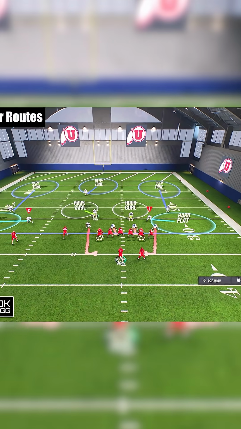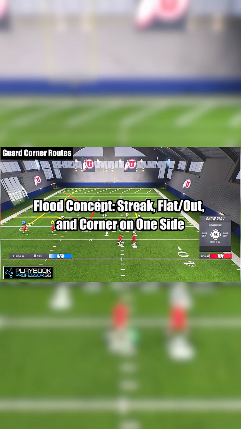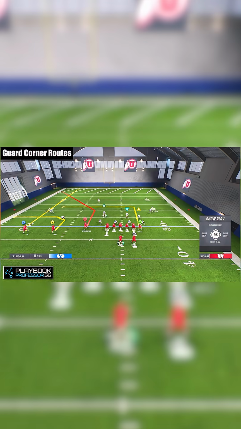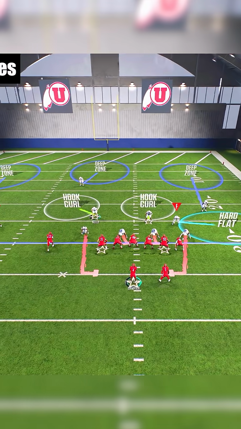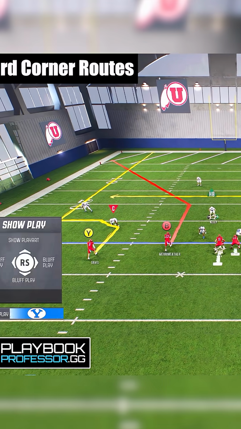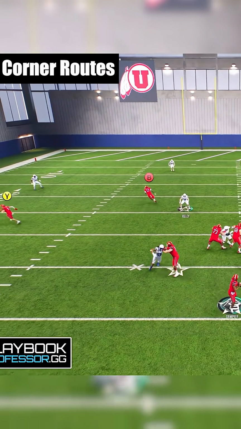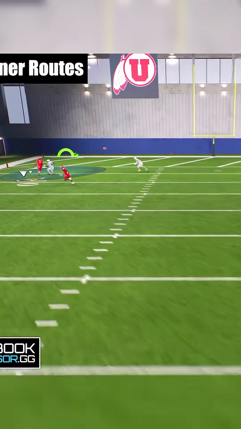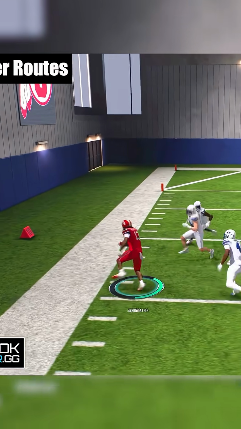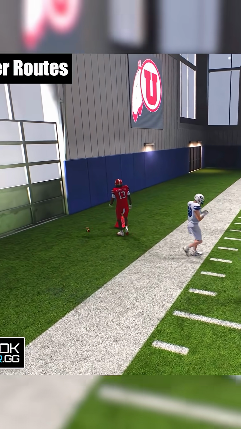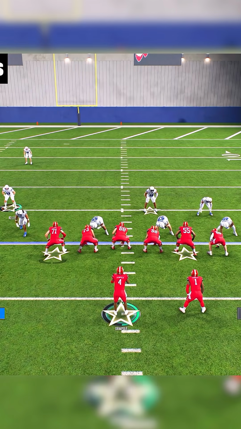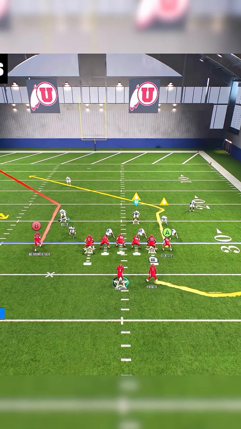And so in case anyone isn't aware, a flood concept is when the offense has something like a streak, out route, or flat, and corner all on the same side of the field. They are flooding a sideline and putting defenders in conflict, making it really tough to guard all of these routes. And so if we go ahead and run this, you can see that in this case, the corner route is going to be open with a little pass lead down, and our corner route is catching that ball underneath the defender in the outside third, who was pushed deep by the streak.